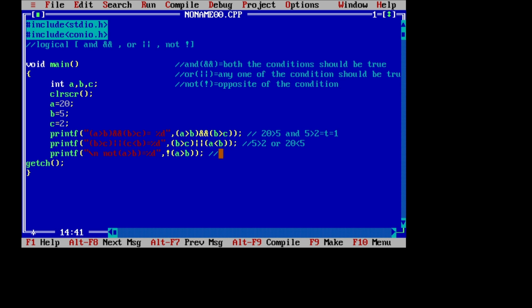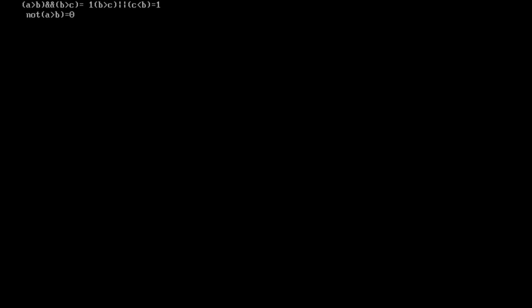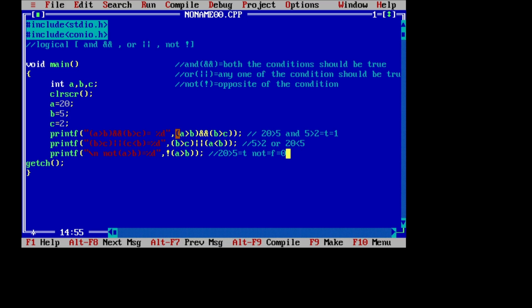So here, what's the value of a? 20 is greater than 5. So this is exactly true. So if we use not, it will print 0, false. So we will get 1, 1, 0. So we are getting 1, 1 and 0. So this is all about logical operators.